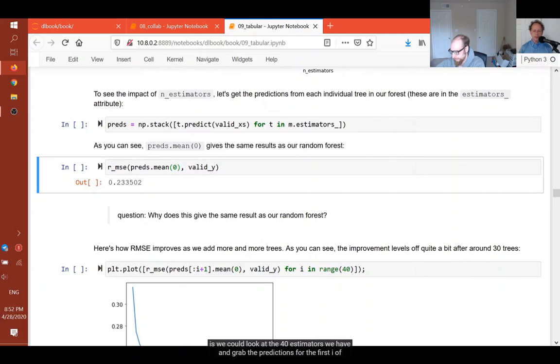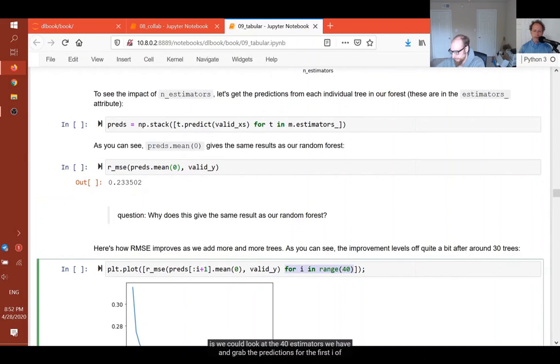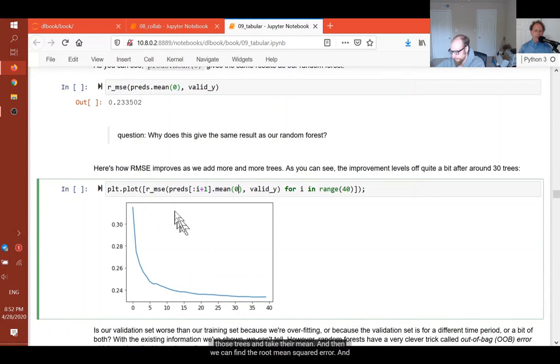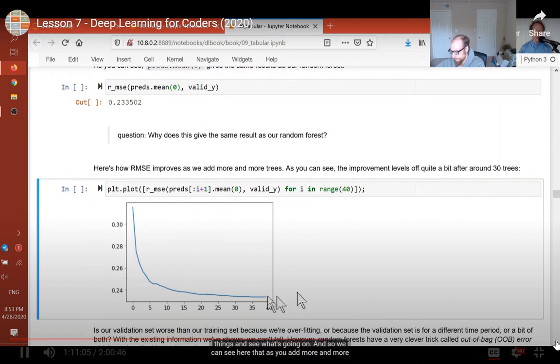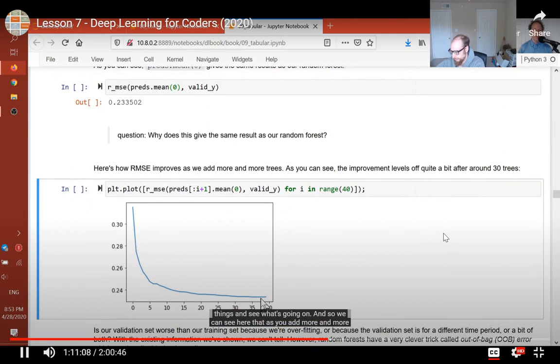So one cool thing we could do is look at the 40 estimators we have, grab the predictions for the first I of those trees, and take their mean. Then we can find out what the means are. In other words, here's the accuracy when you have just 1 tree, 2 trees, 3 trees, 4 trees, 5 trees. So it's kind of nice, right? You can build your own tools to look inside these things and see what's going on. And you can see here that as you add more and more trees, the accuracy did indeed keep improving, although the improvement slowed down.